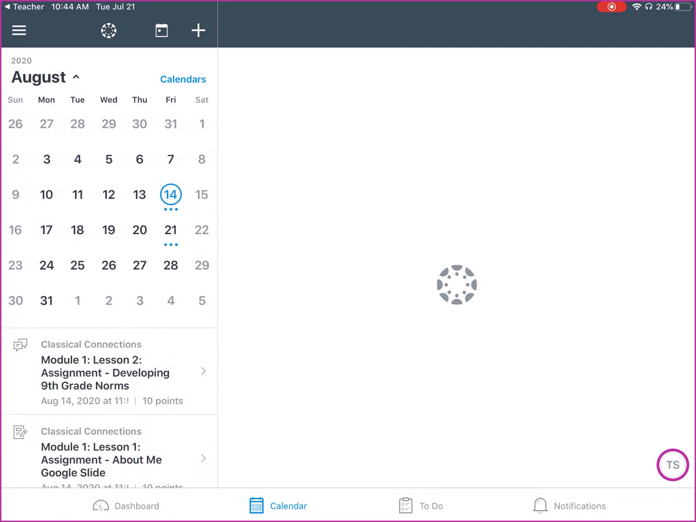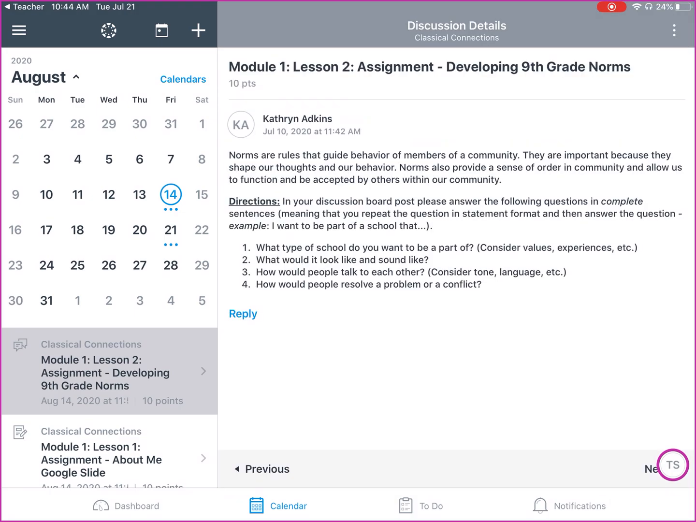Okay. So for example, if I was to go to this assignment here, this is one of the very first assignments that you'll be doing, working on creating the norms for the 9th grade class. So this is a discussion board, which is a little bit different of an assignment than submitting a file. If I was to reply to this discussion board, then I would have ensured that I have completed this assignment.